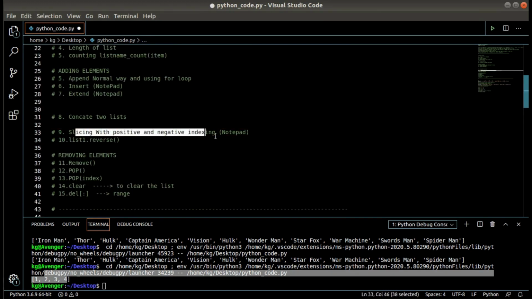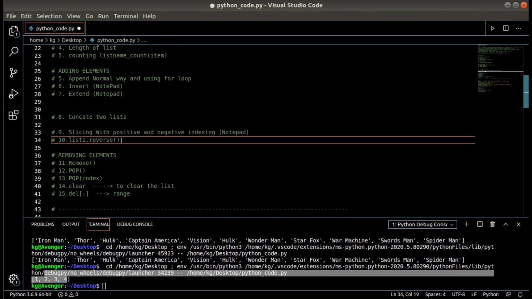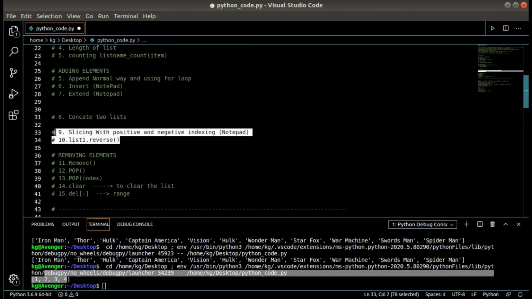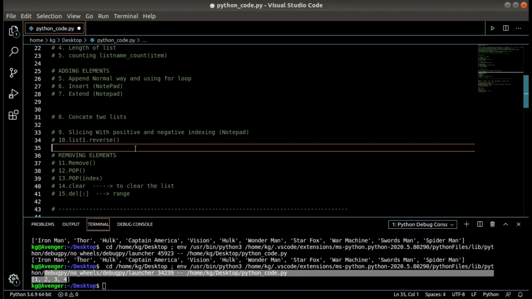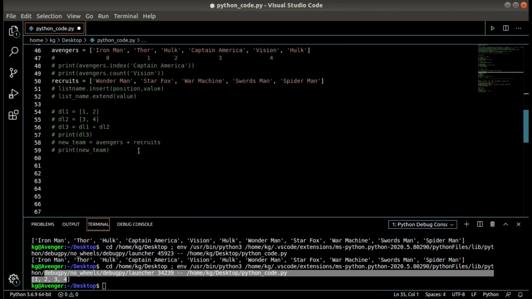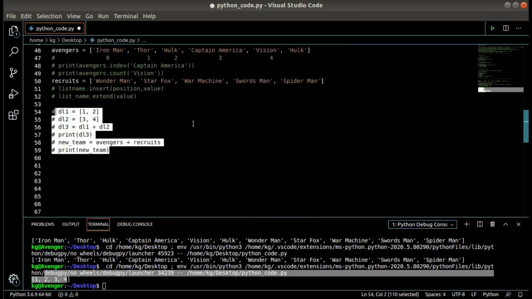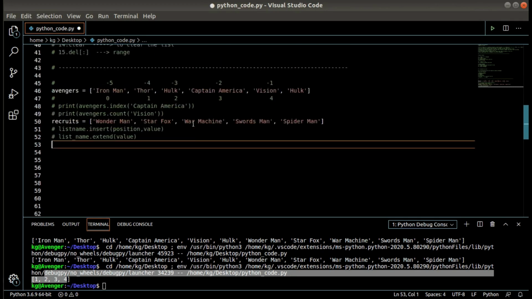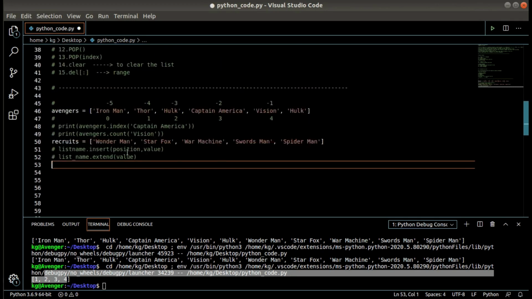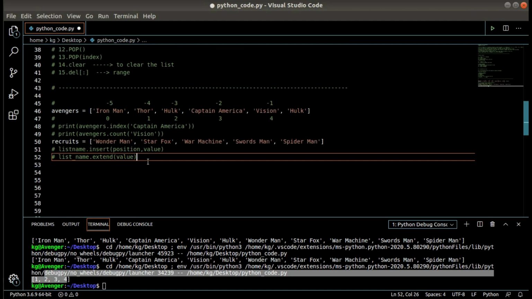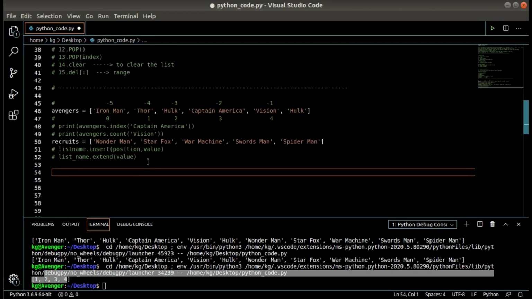Moving ahead: slicing with positive and negative indexing. So this is very important. Understanding slicing means you can solve many of the problems easily in the list format. So we will check one thing. Okay, so we have two lists over here, Avengers and recruits. We will start with slicing. Slicing simply helps you to manage the list or print particular items that are present in a mentioned range, I can say.